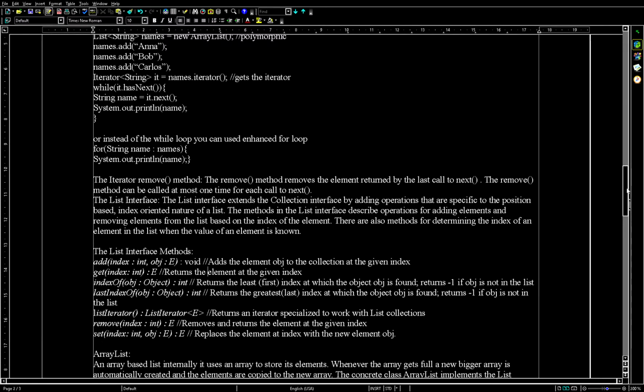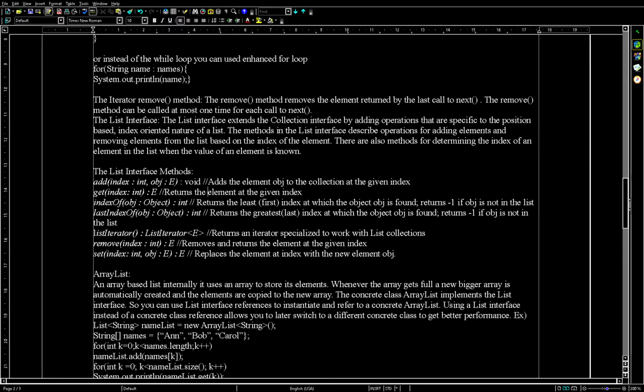So listIterator. It has no parameters, and it returns a ListIterator of type E, generic type. It returns an iterator specialized to work with the list collections. And then we have the remove method. The remove method takes an int, which could be called index, and it returns an element of type E, generic type. It removes and returns the element at the given index.